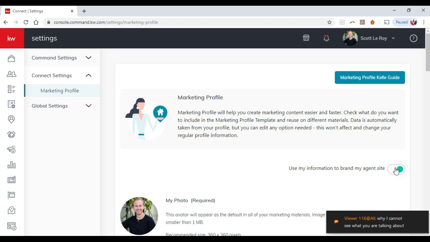If it is not green in this case, someone just said, well, I cannot see what you're talking about. Try this real quick. Try refreshing the page.